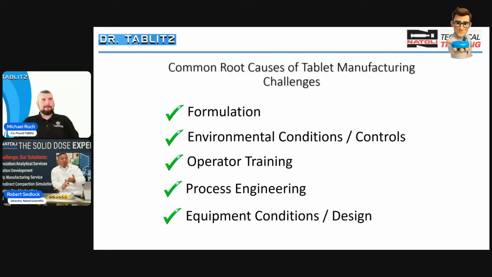Number 2 is environmental controls and conditions, making sure the humidity is within spec and temperature is within reason. Number 3 is operator training. Your operators must know how to run the equipment properly, setting it up properly. Number 4 is process engineering. If you're granulating or milling, are you doing it properly? We're going to talk more about granulation in future episodes. The last one here is the equipment conditions and design.